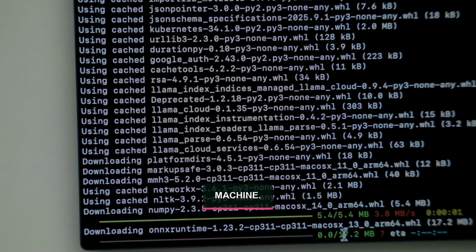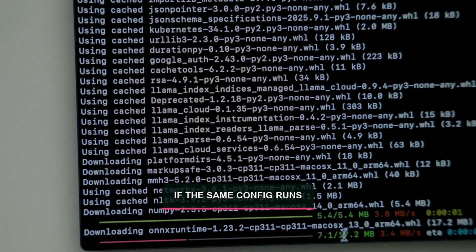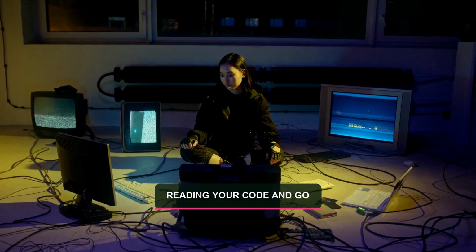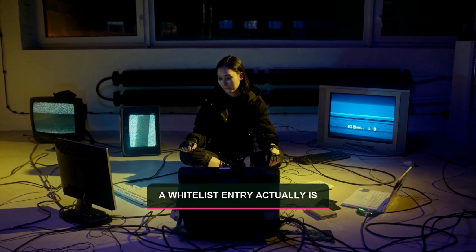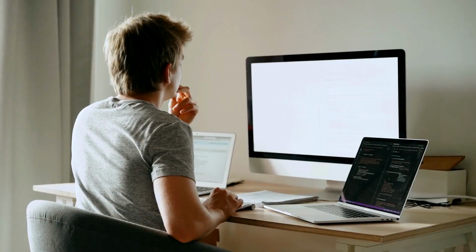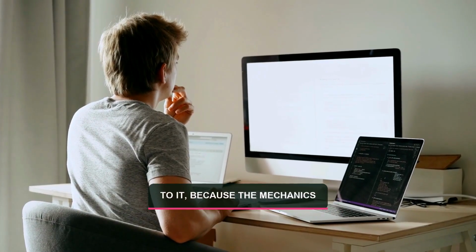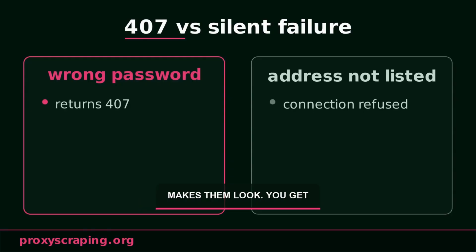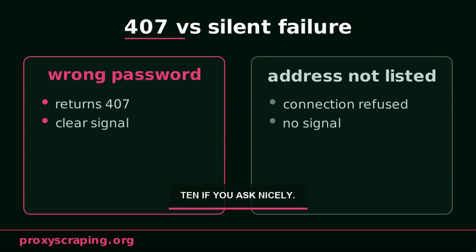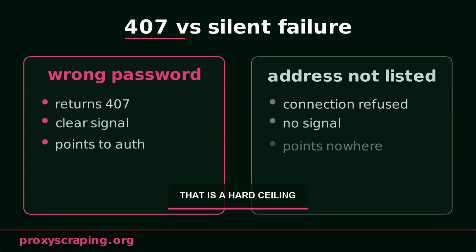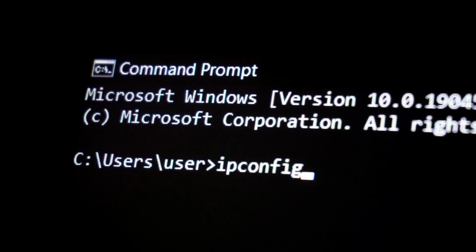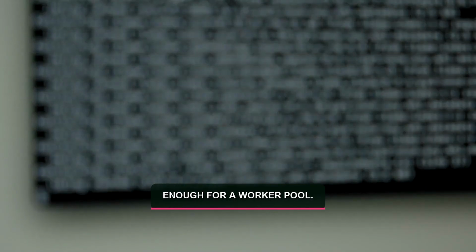The tell is a different machine. If the same config runs fine from your desktop and dies on the server, stop reading your code and go look at the list. What a whitelist entry actually is. Worth knowing before you commit to it, because the mechanics are stiffer than the dashboard makes them look. You get a fixed number of slots. 5 is common, 10 if you ask nicely. That is a hard ceiling on how many machines can reach the proxy without credentials, and it is nowhere near enough for a worker pool.